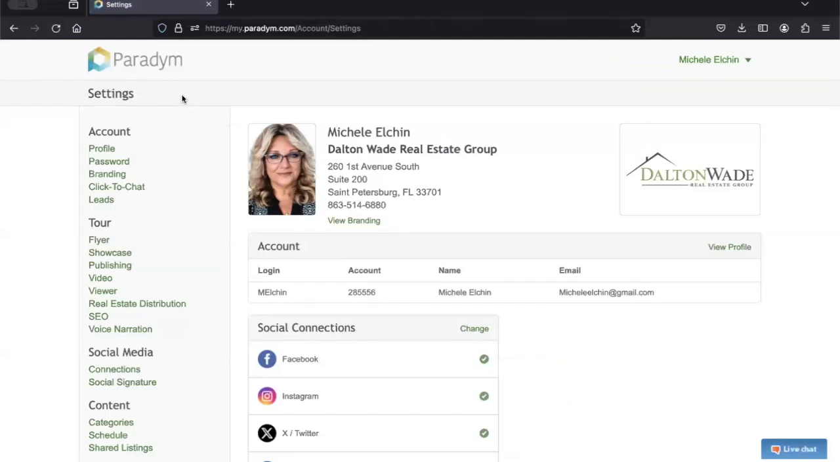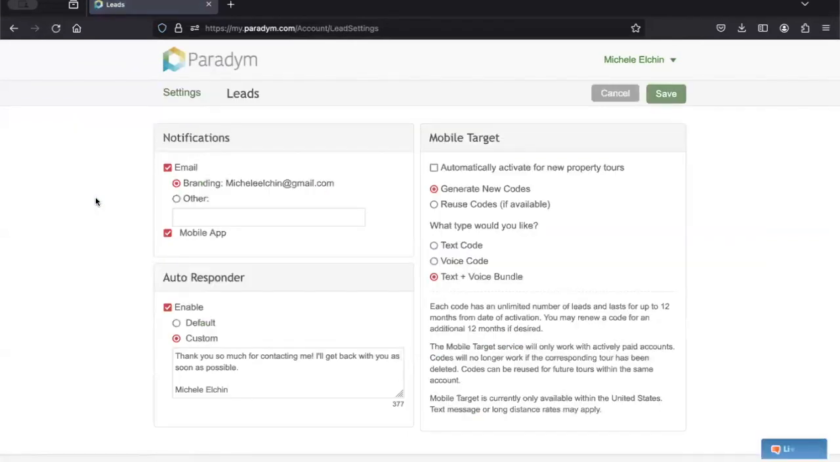Okay, let's click on leads. This is where you can choose how you'd like to be notified when a lead needs to contact you. It will automatically choose email, the email that you provided when you set up your account. But if you'd like it to text you, you can choose other and then insert your 10-digit phone number right here.